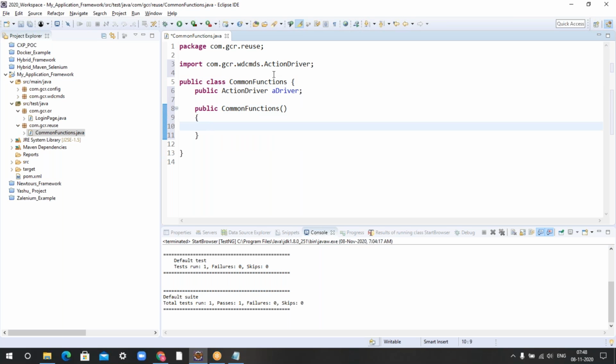I'll create an object, assign driver to aDriver, new ActionDriver. Okay. Now let me write public void login.